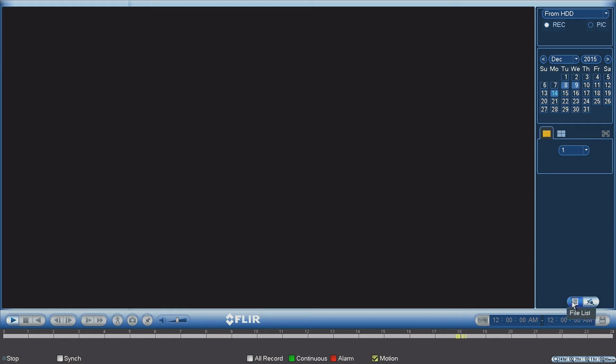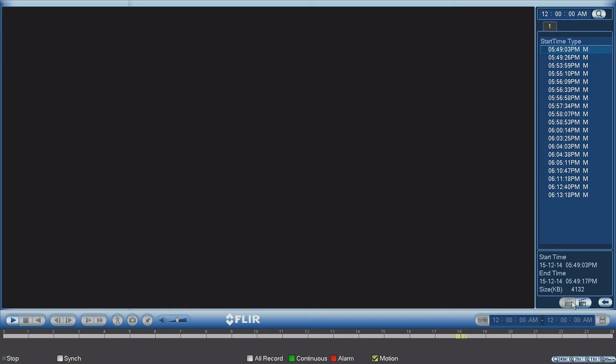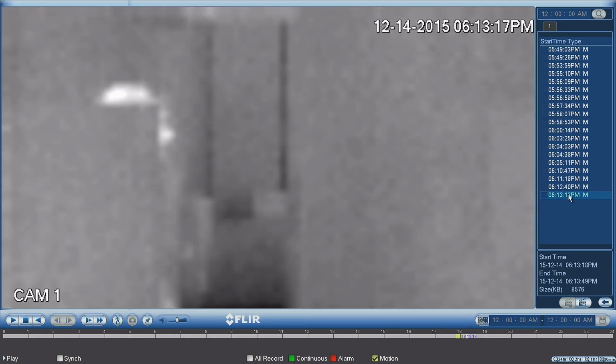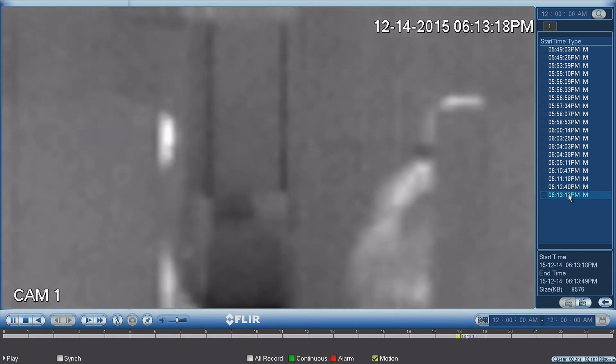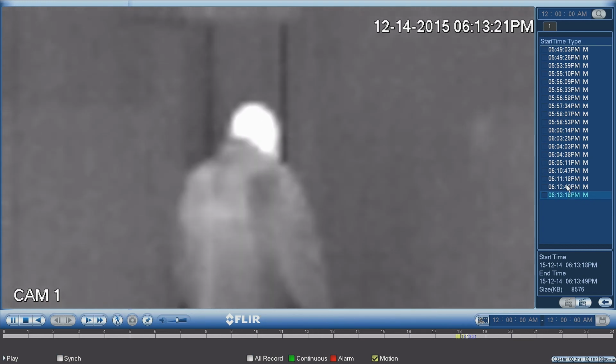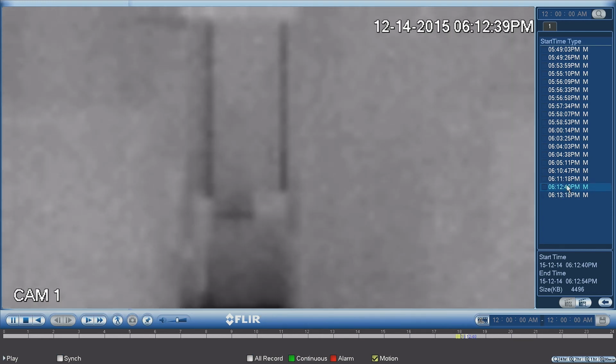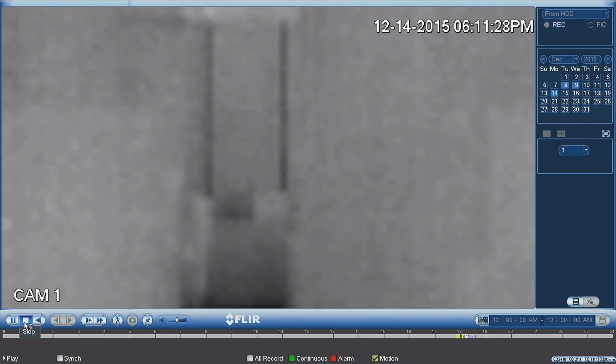Click File Listing. A list of motion events from the selected camera or cameras appears. If needed, you can double-click an event to preview it. To download the clip, click the Stop button to stop playing video.